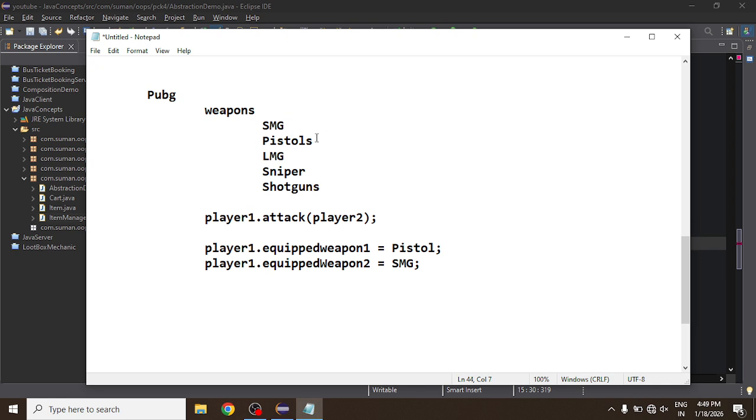SMG has burst, pistol has single shot, LMG has burst again, sniper has single shot, bolt action, shotgun also has bolt action, but it is a burst bolt action. It's like a spread, right? So each and every program is different. Each and every functionality is different. Each and every code is different.